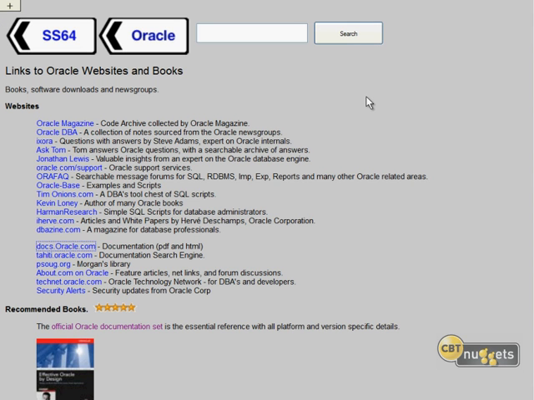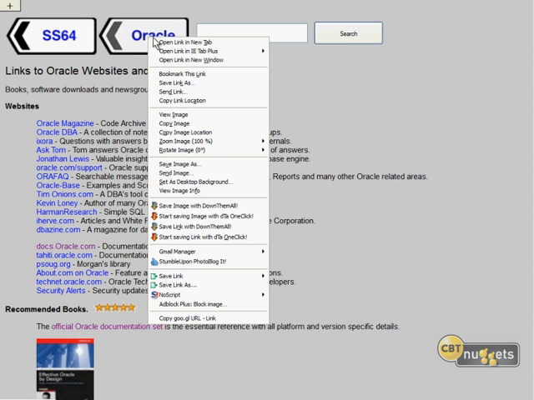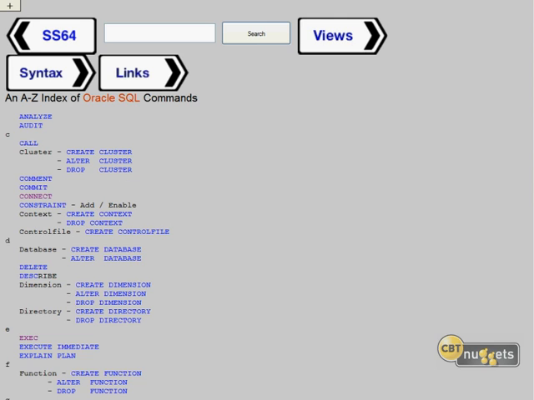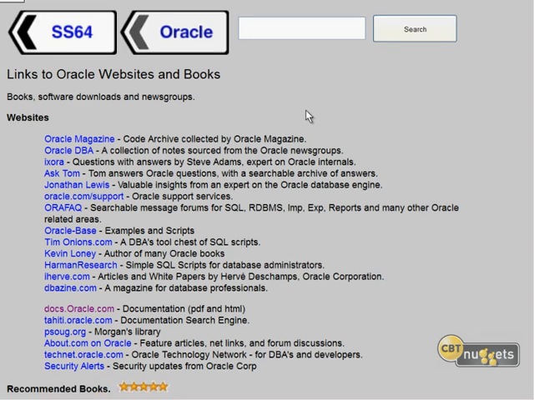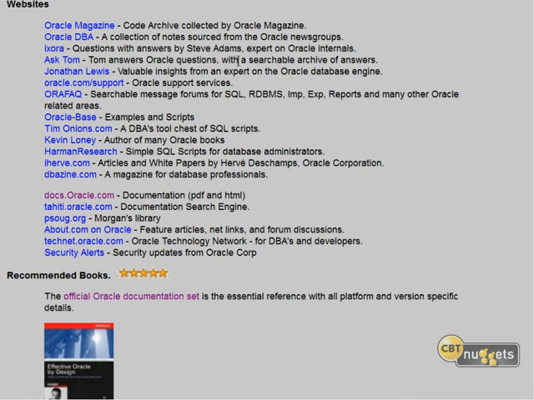I've mentioned the ss64.com site before. It's nice because in its Oracle section, for instance, which I'll quickly jump over to, we have an A to Z index of Oracle SQL commands, data dictionary views, all that, and its navigation in general is pretty cool. It's pretty easy to navigate. But this page is ss64.com/links. It's a link to Oracle websites and books, and these are really, really nice. Let's take a look at these.